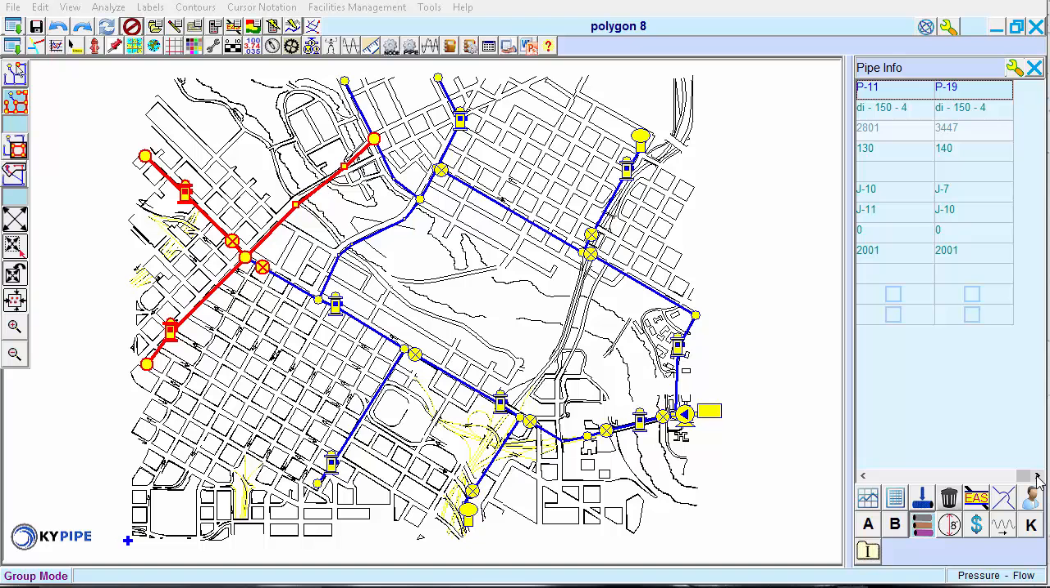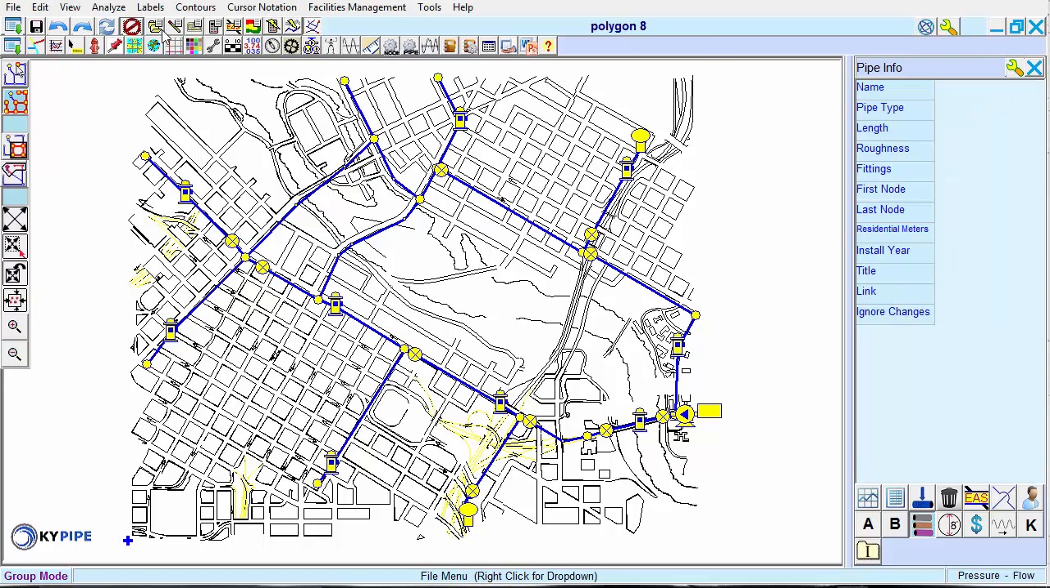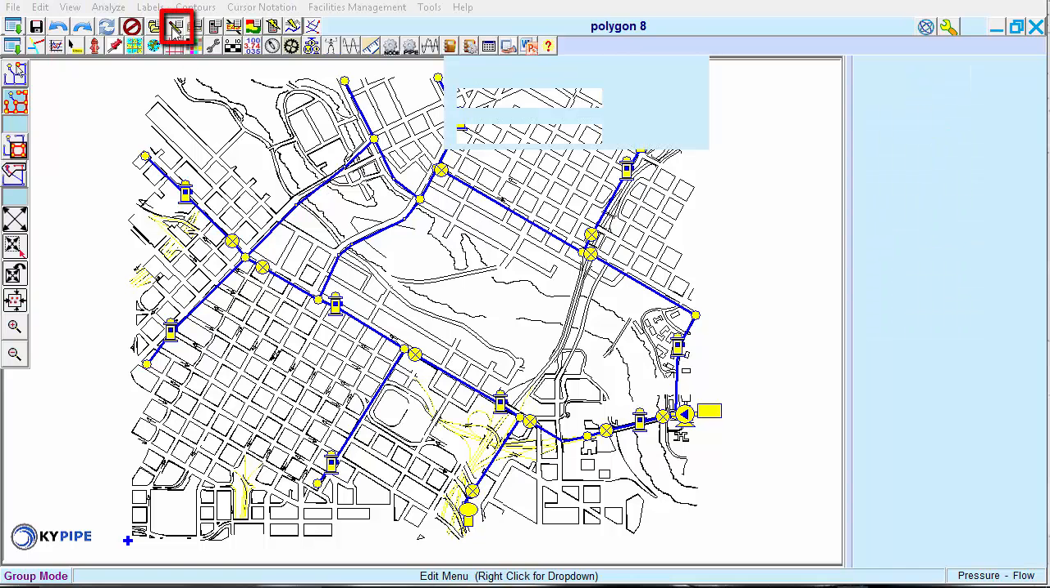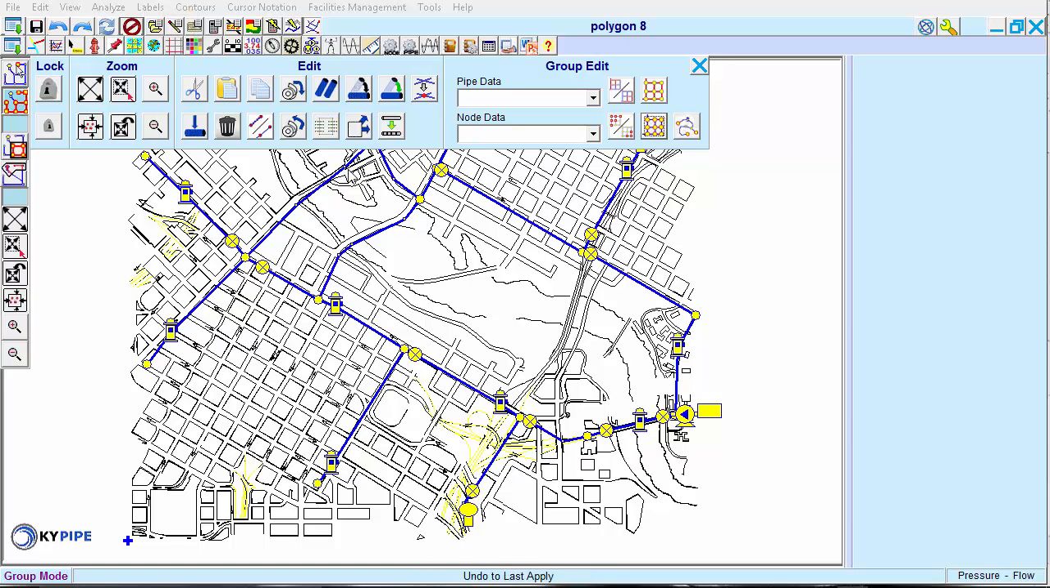As another example, let's say we want to modify our node elevations. The initial elevation values were set at the ground surface elevation, but we're going to change them to account for buried depth. To do this, we can click on the Edit menu button and then click on Select All Nodes.